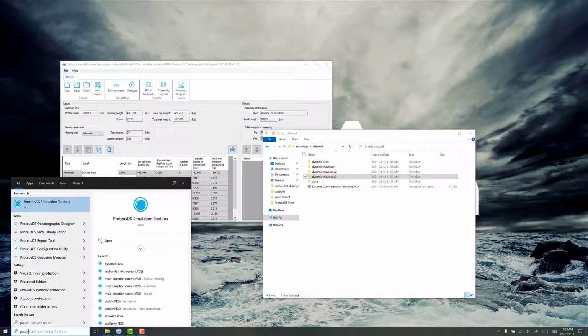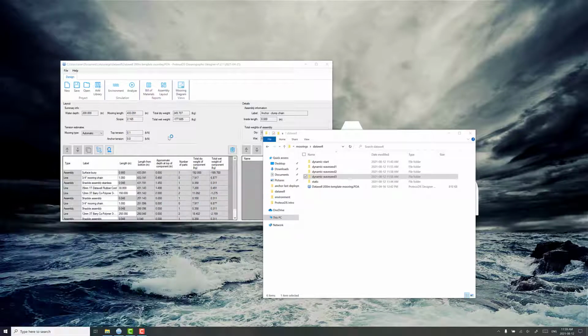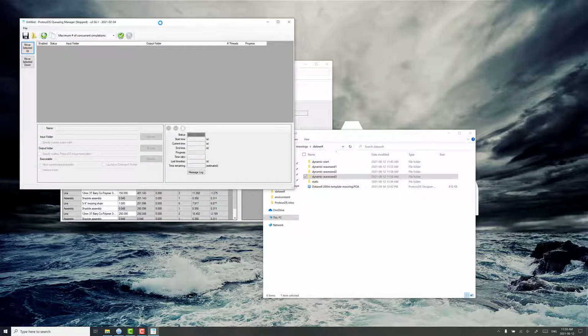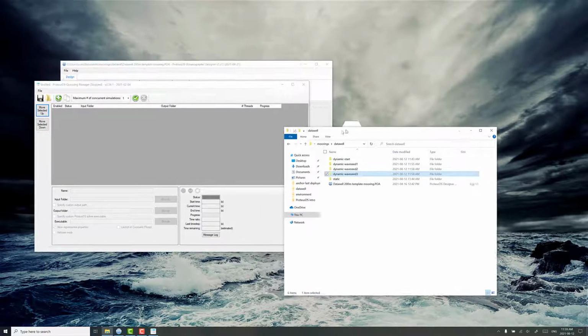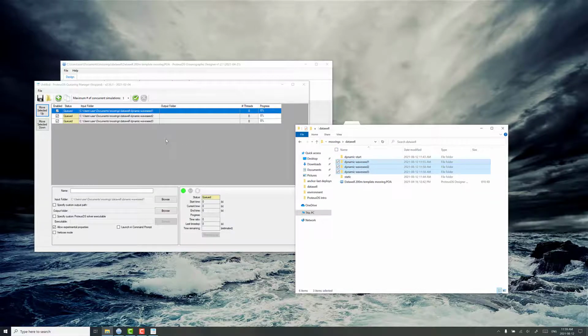So if you type ProteusDS Queueing Manager, you'll see it come up. And it's a very simple tool. The quickest way to get items in here to simulate is you can select them all in Windows Explorer and then left click and drag them into PQM. This is a great little drop down menu.